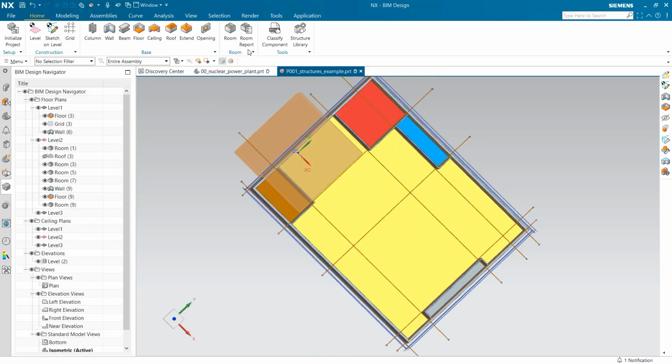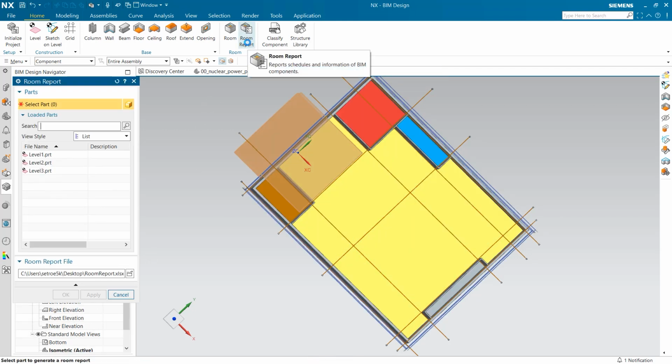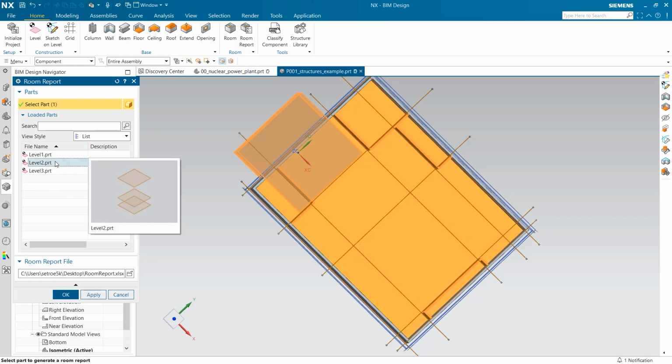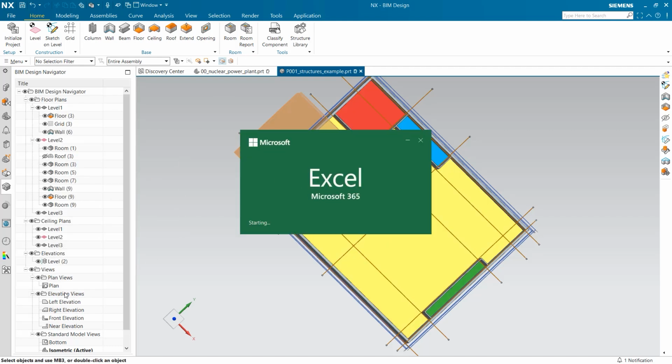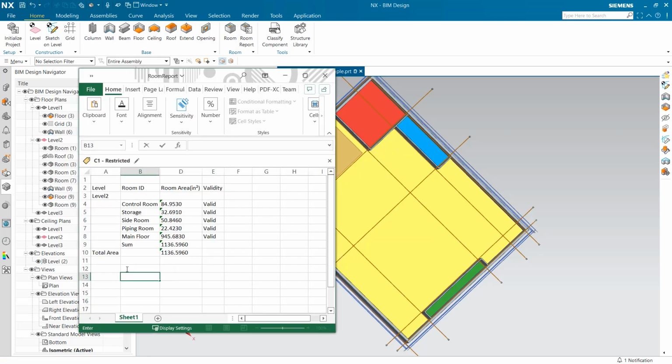We can use the room report to get information from these rooms. I'm using the second level because that's where these rooms are located. The areas for each of these rooms is shown in an Excel document.